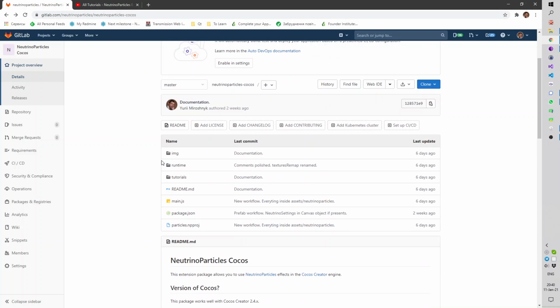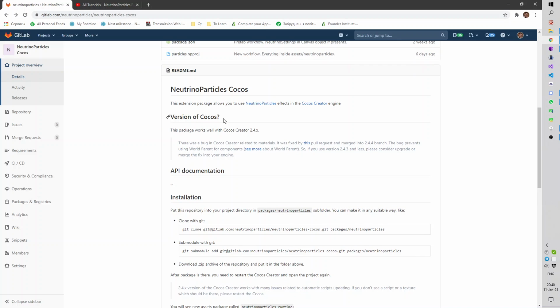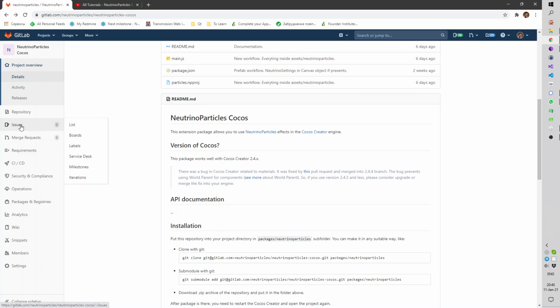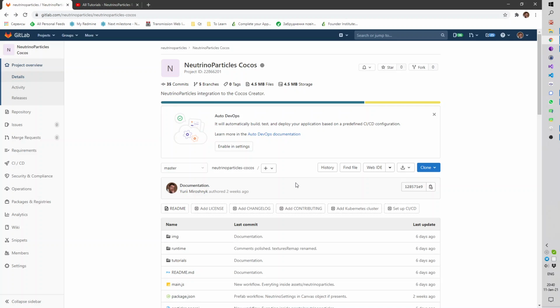So let's start. First of all, let me tell you about the version of Cocos. This extension package is written for version 2.4, any minor of it, and it should work well with this version. If you have any issues, just post them in the issues page of this repository on GitLab.